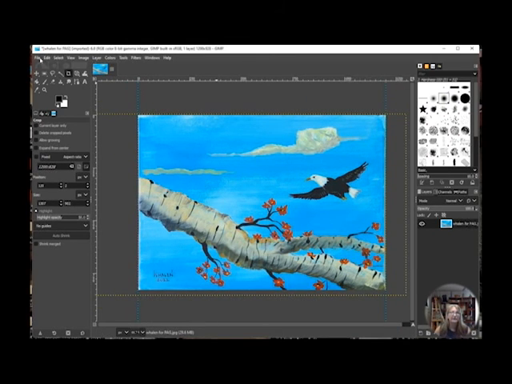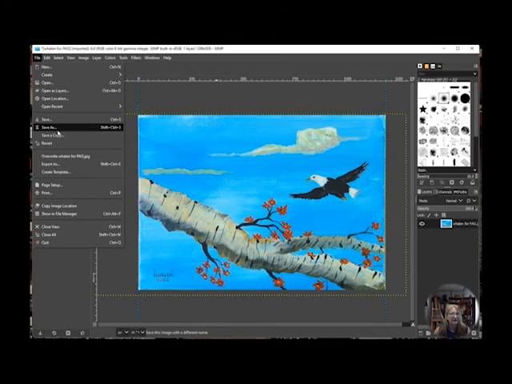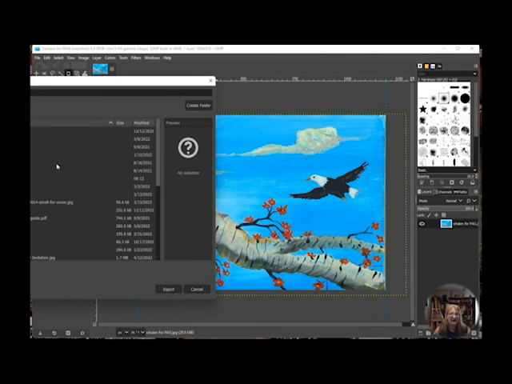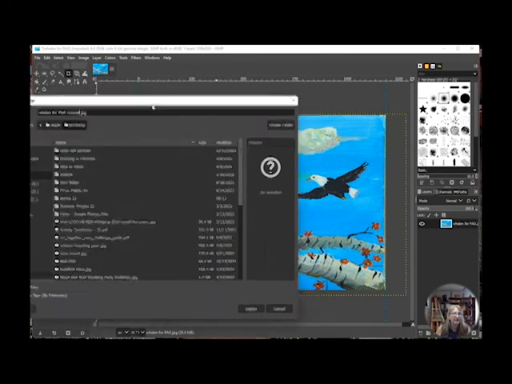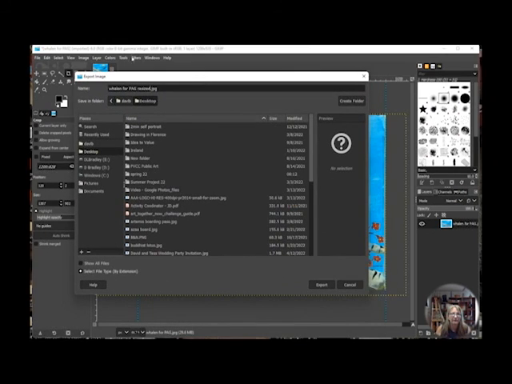The last thing we need to do is save it. So we go to File, Export As, and we're going to say resized. And then we get our export dialog box. We rename it, whatever you want to name it.